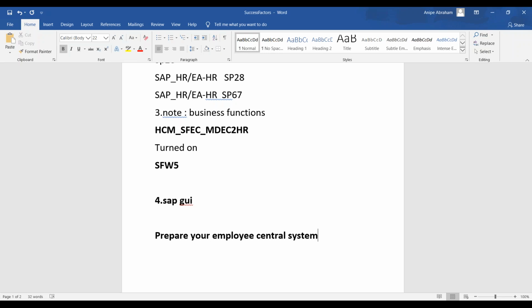What you need to do is go and prepare your Employee Central system for integration. So what exactly are you going to do here? You may have a doubt: what do we need to prepare now, once it is already implemented? See, Employee Central first of all has to be implemented already. Then what do we need to do now?